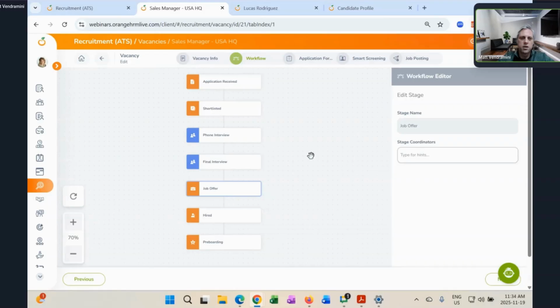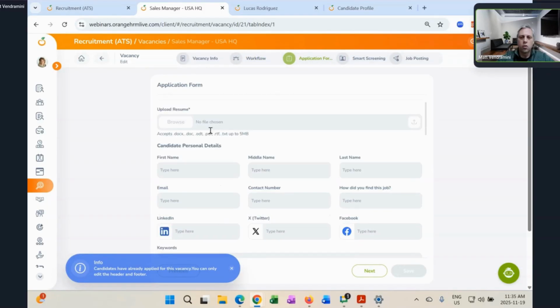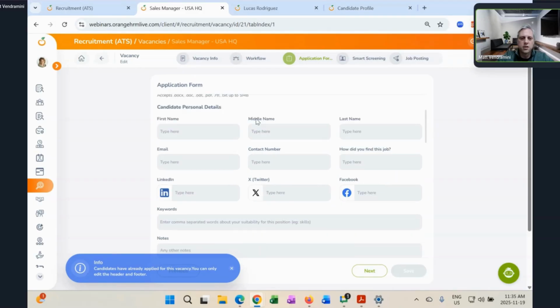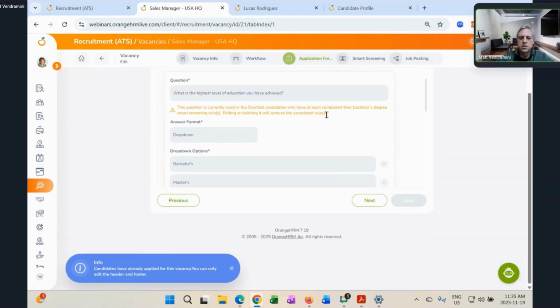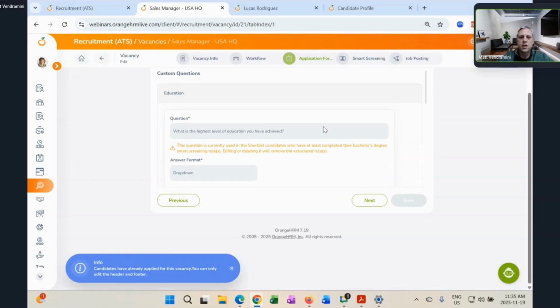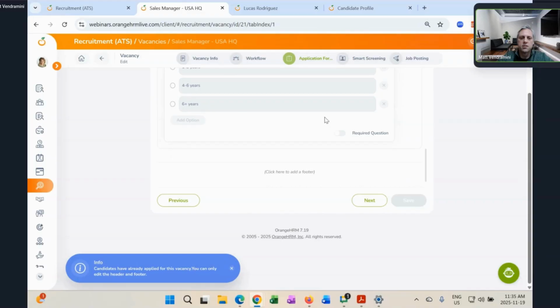Once we're satisfied with the workflow we've created, we then go ahead and build an application form. There's going to be some standard fields that are going to appear on any application form, but certainly you can add any additional questions that you might need to add for this, like level of education, years of experience, and so forth. So you can build this as you see fit.